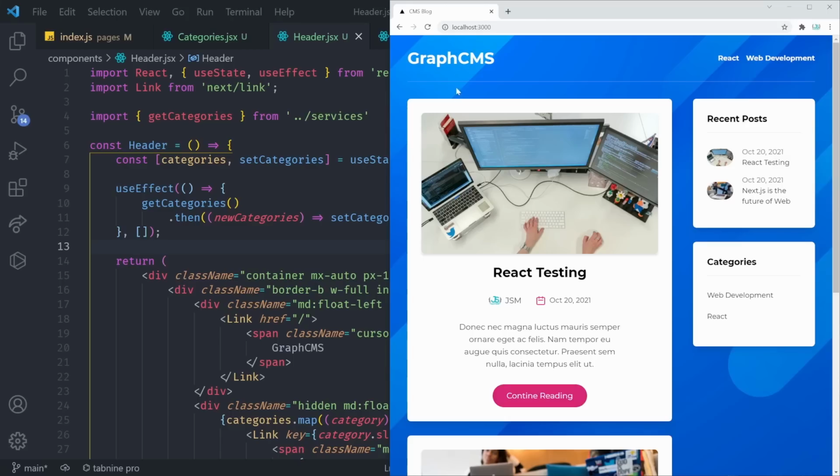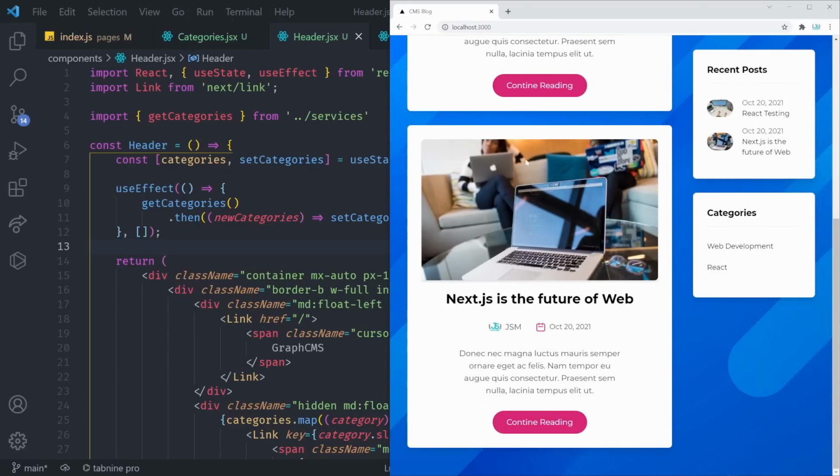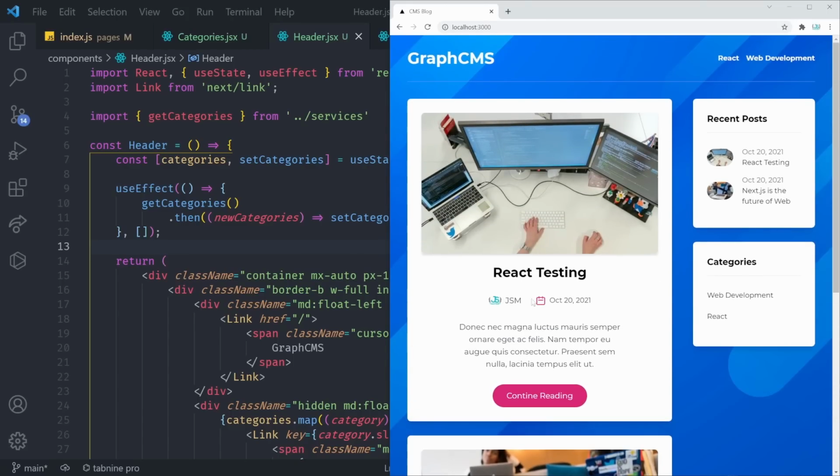That means that our entire front page is now done. We can list the articles, we can see who made them and when.